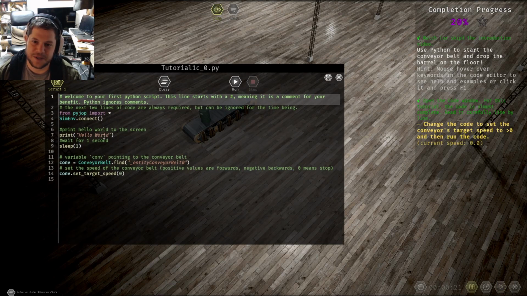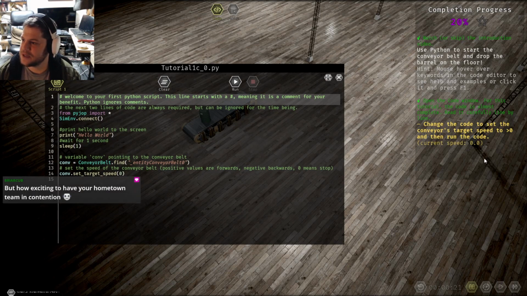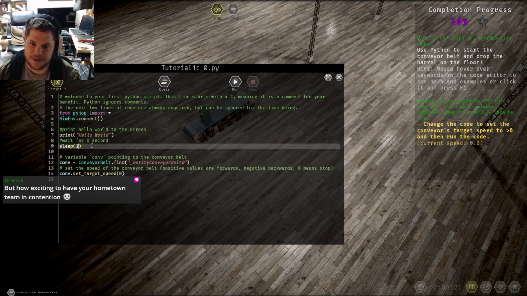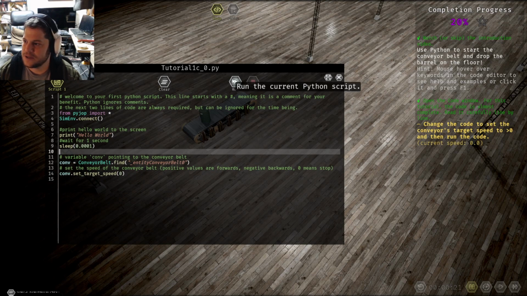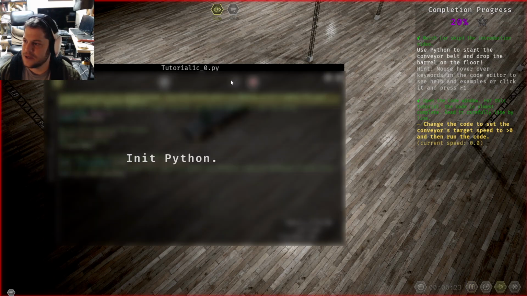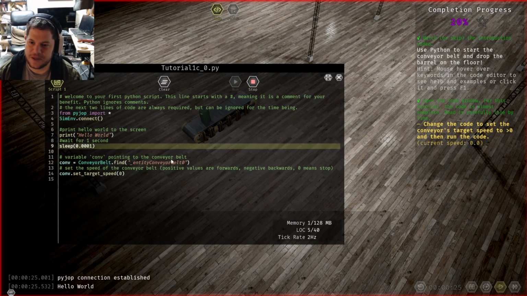Change the code, speed. Yep, print hello world, sleep 1. Sleep. Conveyor belt, find, set target speed. Alright, cool. Oh, whoops, I didn't do that.